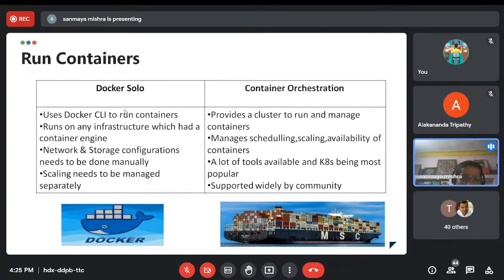Using this, as long as you have the Docker engine, you can run it anywhere, on any operating system. But the problem is, when you are running Docker independently, you have to manage your network and storage configuration, and you also have to take care of your scaling part. That is if you are running the container in solo mode. People face a lot of problems in managing these network and storage configurations, and taking care of all the scaling related stuff. So people came up with better, intelligent tools, which are called container orchestration tools.